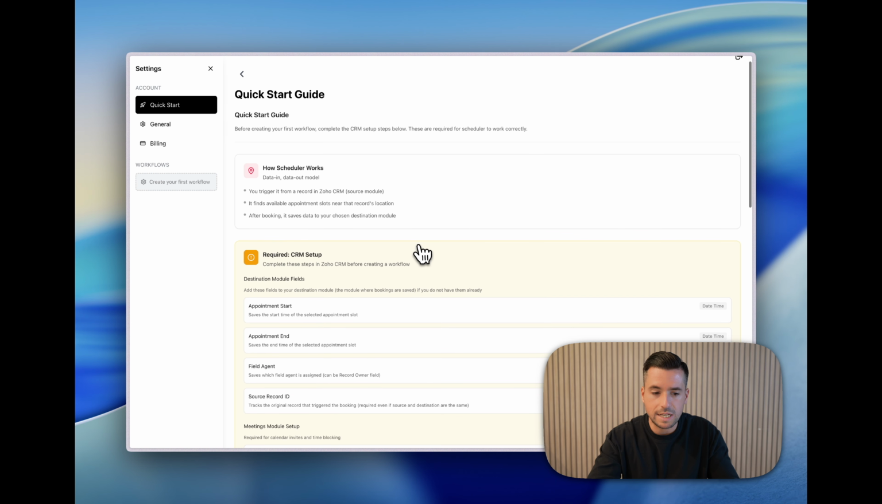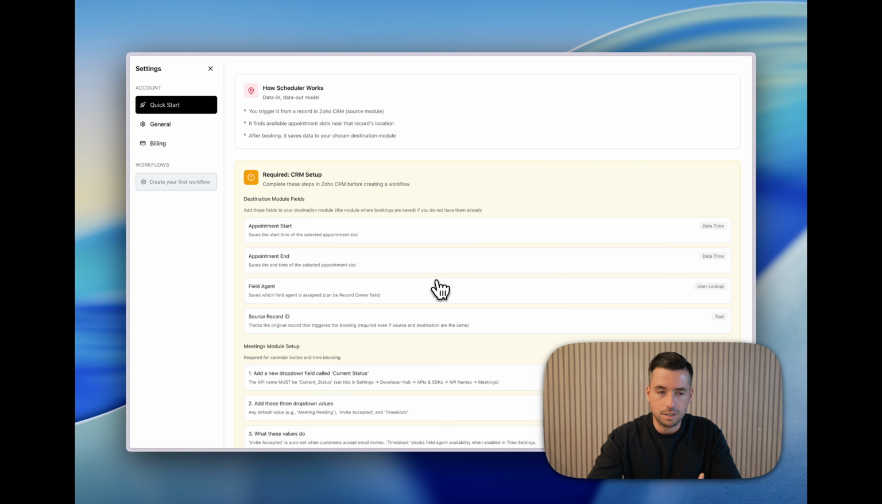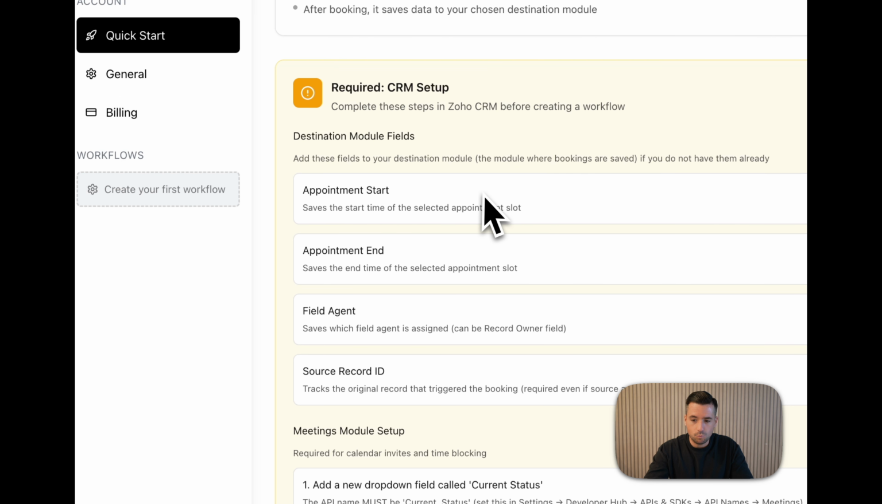What is required? What do we need to do before we start our first workflow? We need to have specific fields in our CRM. It might be that you already have these fields. It might be that we need to add them. So we need appointment start. What's the date time of the appointment starting? Appointment end. What is the date time of the appointments finishing? When do the appointments finish?